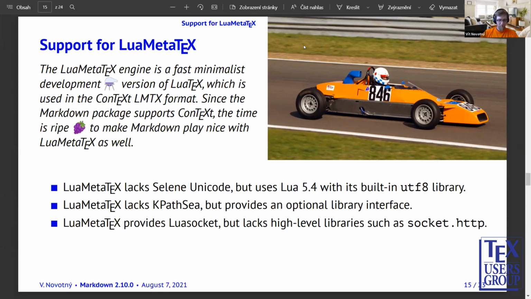So what are the challenges here? One of the challenges is the Selene Unicode library, which we used for manipulating the Unicode texts. This library is gone in LuaMetaTeX, but LuaMetaTeX uses Lua 5.4, which contains a built-in UTF-8 library with similar functionality. So what we did is we added a polyfill that covers both Selene Unicode and the UTF-8 library and uses whichever one is available.